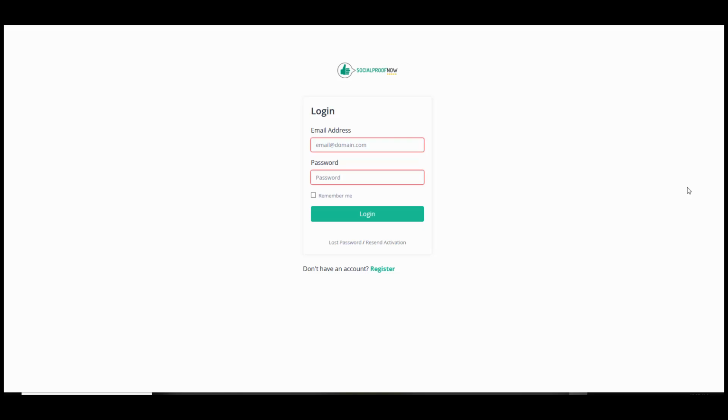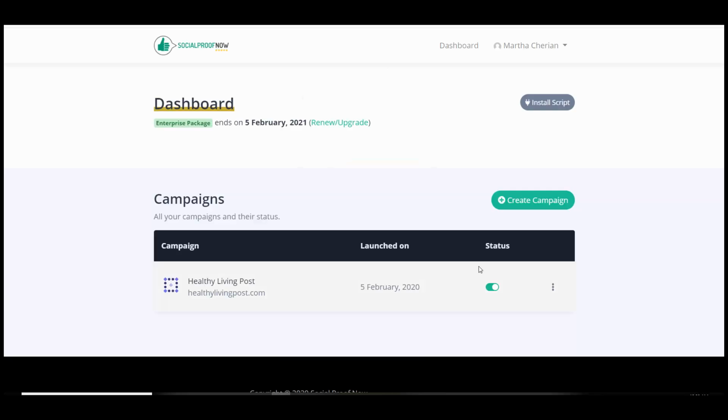Today we are going to be adding our website, or what we'll call create a campaign, and doing some notifications. So let's get started. I want you to log in with your email address and your password, and once you're logged in, you're going to be brought directly to the dashboard page.